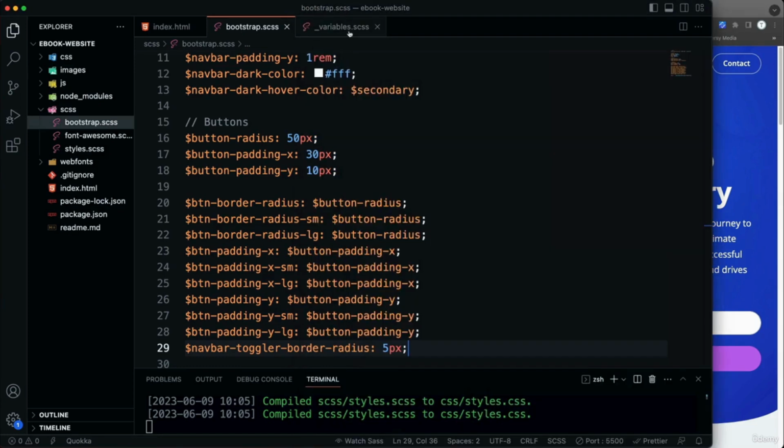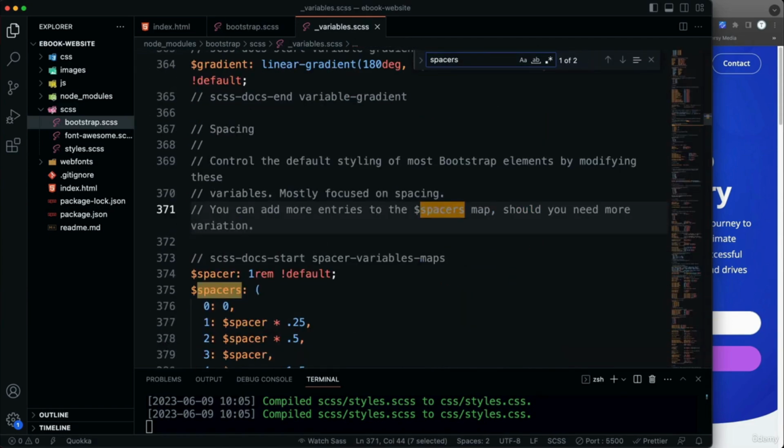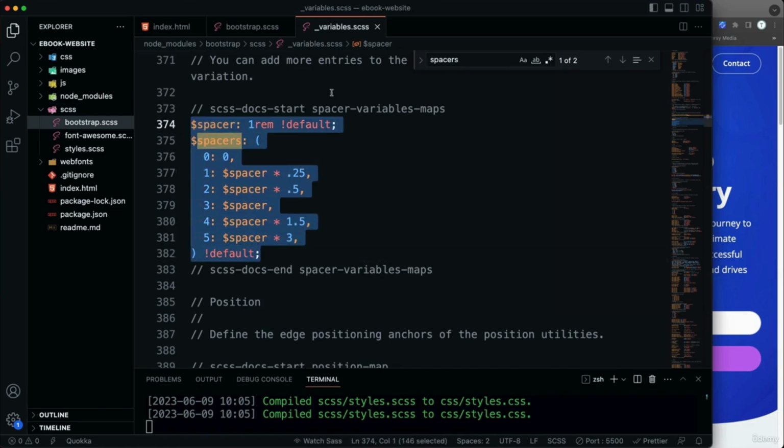Now the way we do that, if we look at our variables here and we search for spacers, because that's what these are, you'll see right here we have spacers and 0 through 5. So this is how we get those values, those M-5, P-5, or 0 through 5. Each of these takes the original spacer, which is 1 rem, and multiplies that by a certain number.